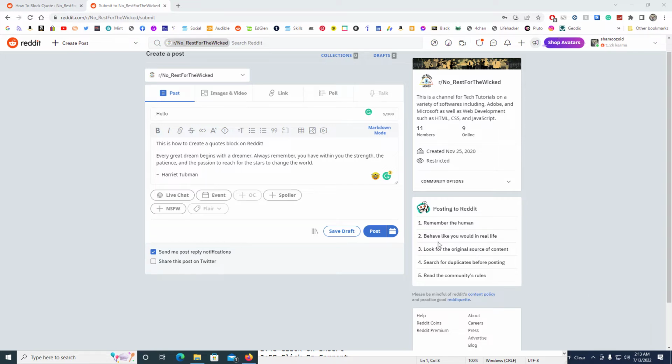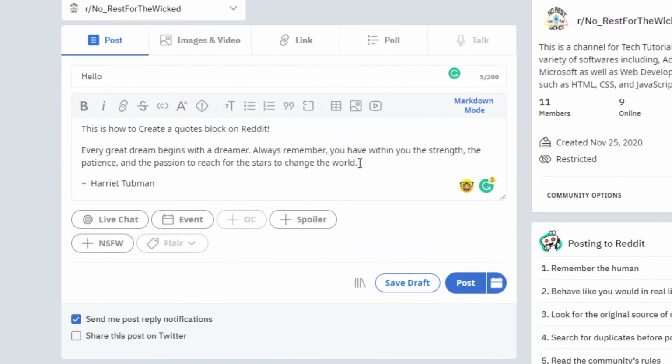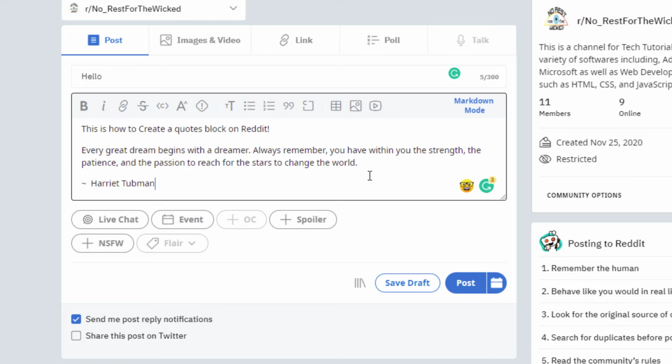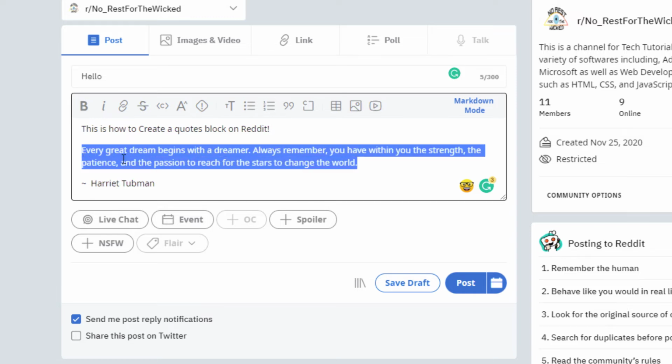To create a quote block in Reddit, it's very easy to do. Say that I wanted to create a quote block for this right here. All you need to do is highlight the text that you want to create the quote block for. I'm going to hold down my left mouse button. I'm going to drag across it to highlight the text.